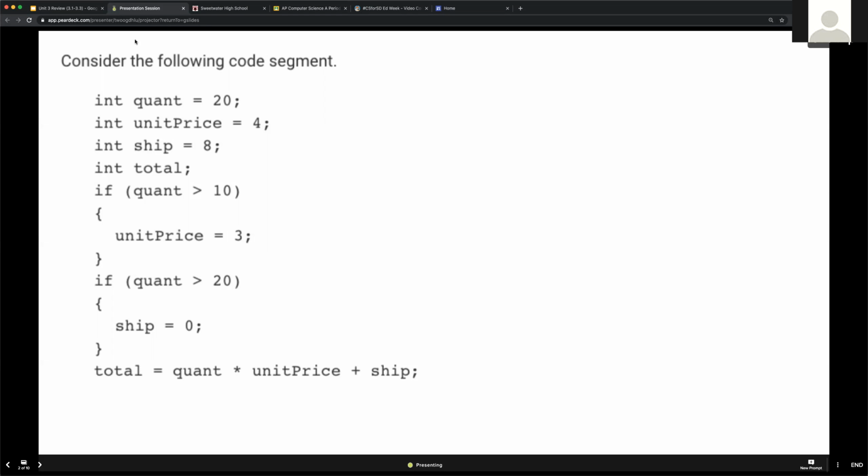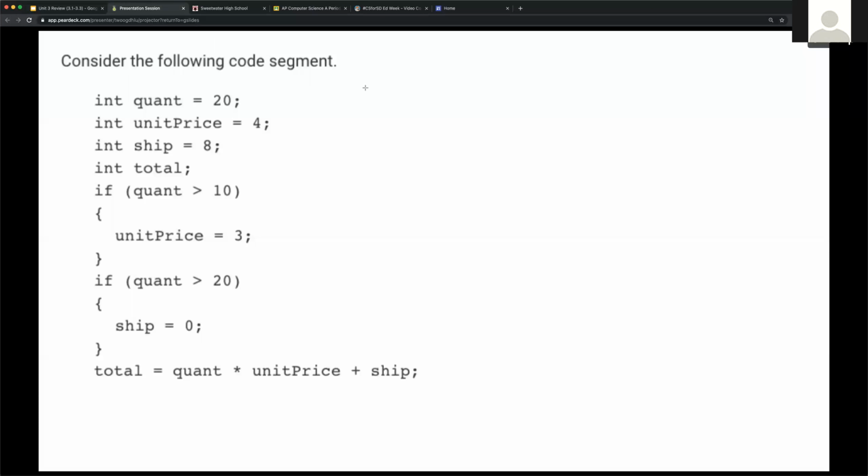So we've got an integer here called quant, and I'm going to just go ahead and annotate this guy. So I've got an integer here called quant that I'm going to go ahead and annotate right here, quant, and then its value right now is 20. So I'm going to go ahead and write that in. And then I've got another one called unit price. And we're going to go ahead and label that unit price. And then that has a value of 4 right now.